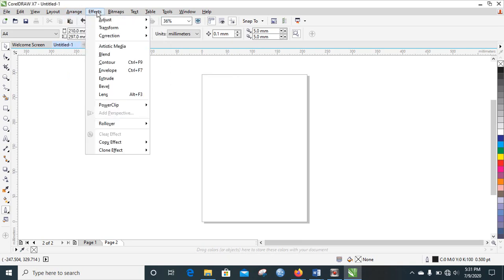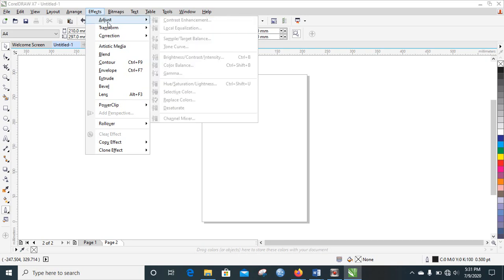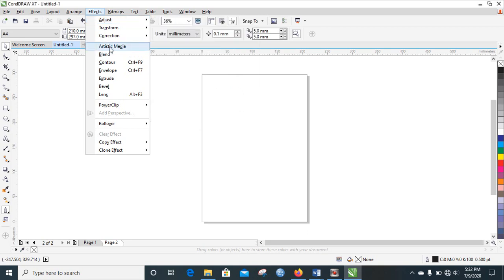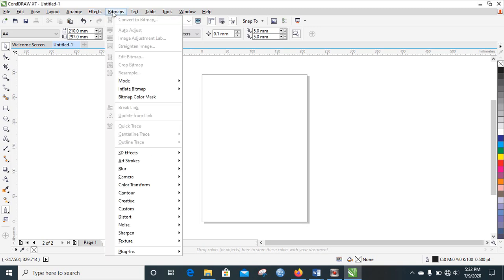So effects, from this tab you can use so many functions. Really, this is where the beauty of CorelDraw is. So contrast enhancement, tone curve, color balance, blend, envelope, extrude. In another class we'll do an example of how these things are being used.